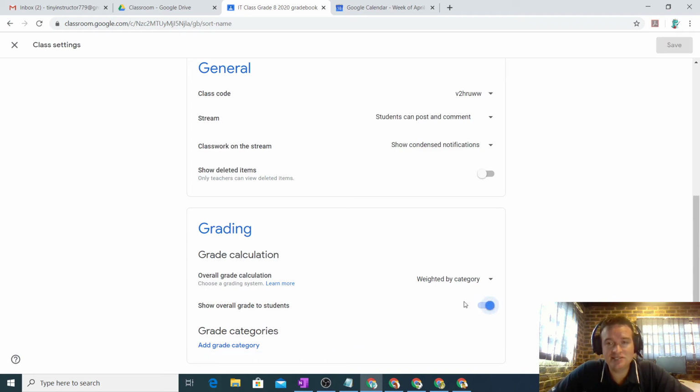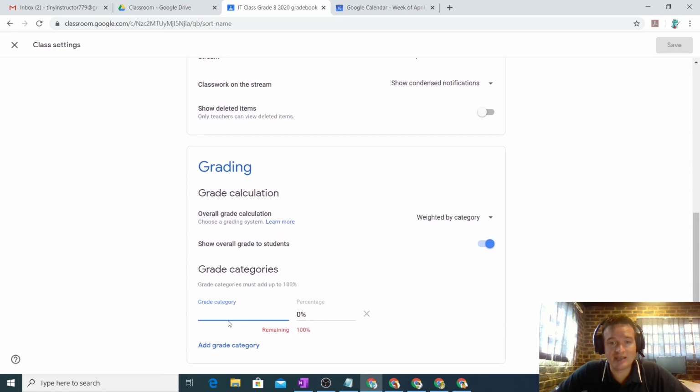You can also grade it by total points, then simply by calculating: our first assignment is 10 points, our next assignment is 10 points, whatever points you give it. If I eventually have 10 assignments, each of them 10 points, then I would basically have a percentage out of 100. So whatever the points add up to, that's just the total points grading system. Weighted by category, I can then say, all right, let's add a category in here.